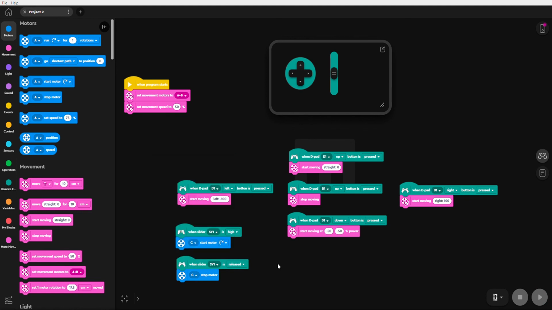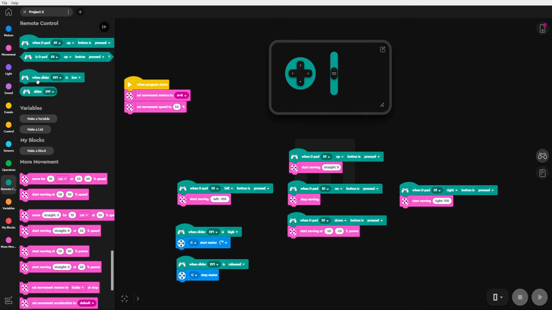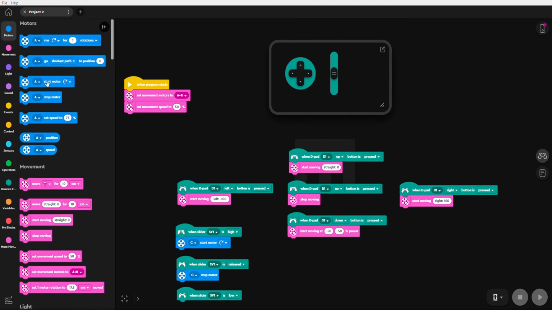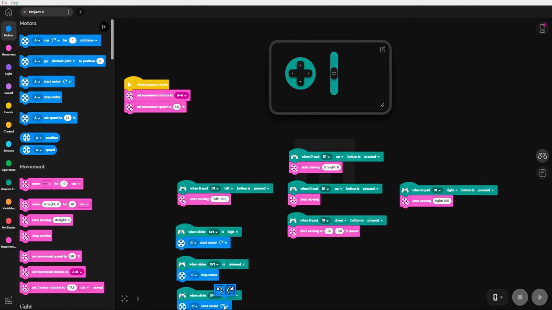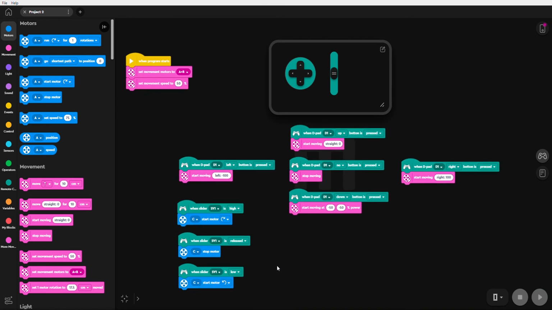And then when the slider is low, right, I'll go back to motors, and I'm going to say start motor, and again I have to change this to C and change the direction to the opposite. Alright, now I actually don't know what will work specifically for you and your robot, but this is a pretty good example. If you want to have another slider that controls your gripper, you can do that.